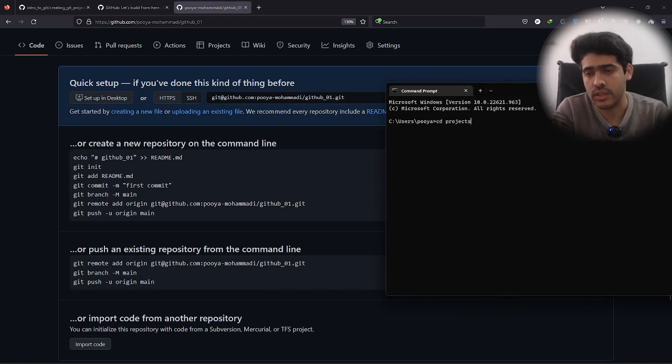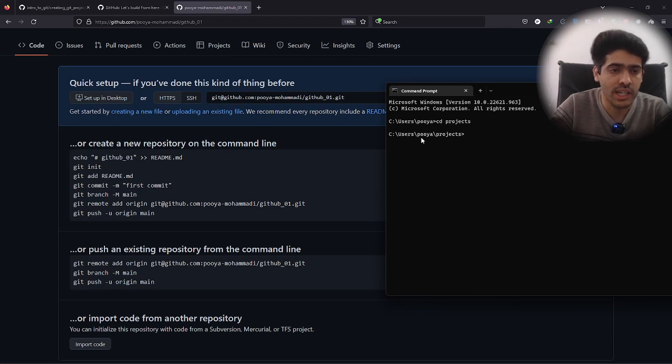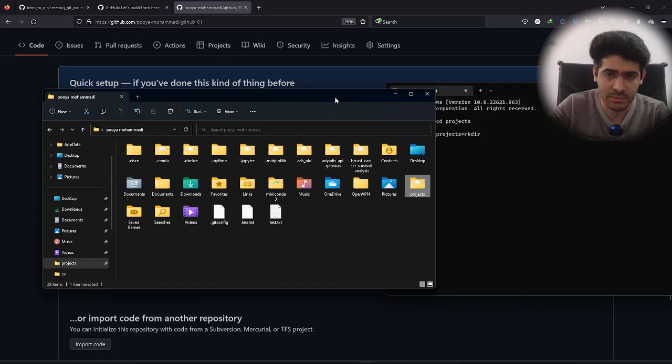I'm gonna change the directory. CD means change directory to projects. I have a folder called projects in my main user directory, which is called Puya. It depends on you. You don't need to create a projects folder, and definitely yours might not be Puya as well. So in this section, I'm gonna create, I don't know, make dir does not work here. So I have to create it manually.